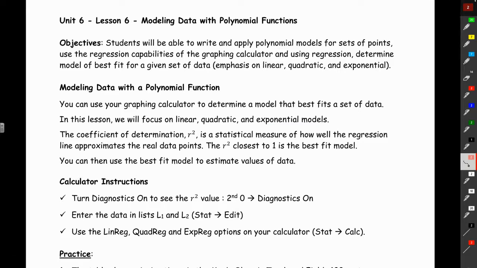And if you remember, the coefficient of determination, r squared, is a statistical measure of how well the regression line approximates the real data points. If r squared is close to 1, it's a really good fit, or when it's 1, it's a perfect fit. You can then use the best fit model to estimate values for your data. So the whole point of coming up with a model is that then we can make predictions about future scenarios, depending on the problem. So for the calculator, we have to make sure that we're turning diagnostics on first.